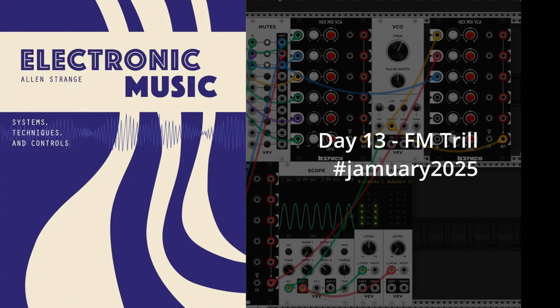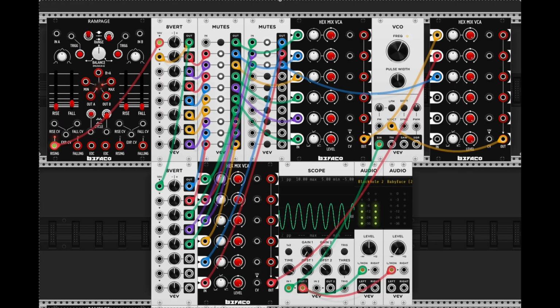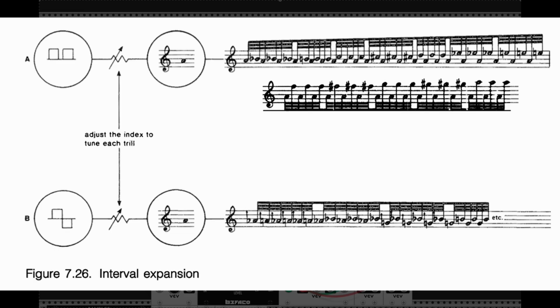This video is day 13 of a random strange exercise for January 2025. Okay, so today we're going to do just something pretty simple. It's called FM Trills. And it looks complicated because there's a lot going on the screen, but it is really quite simple. Basically, we're taking a square wave, but it's only the positive square, so it's more like a trigger rather than a square wave that goes up and down.